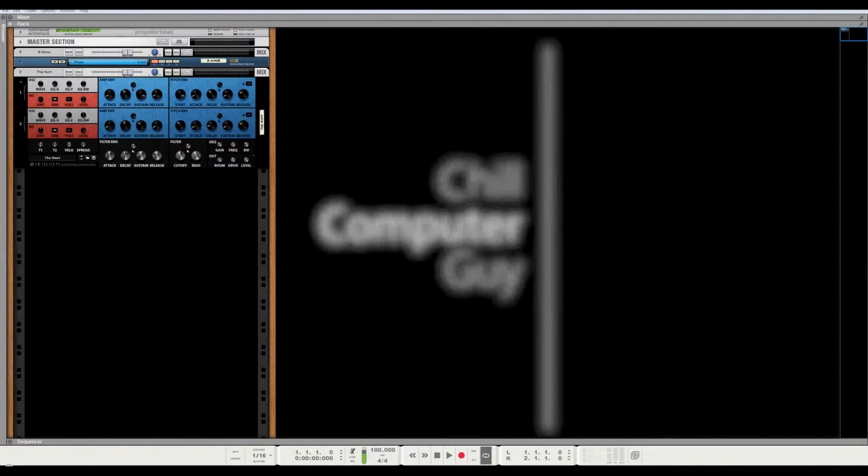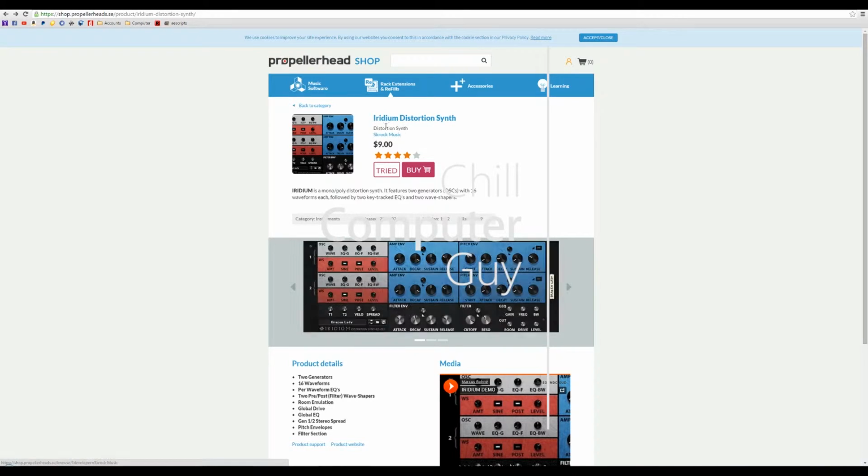We're here in Reason 8. Today we're going to look at the Iridium Distortion Synth. It's $9. It's got a 4-star rating right now. It's a mono poly distortion synth.